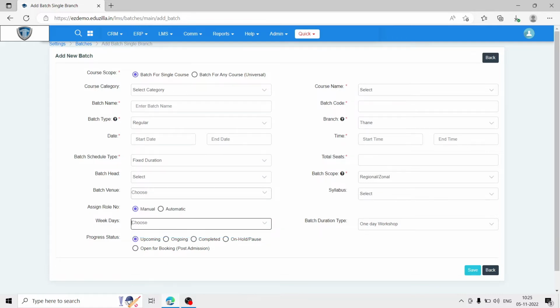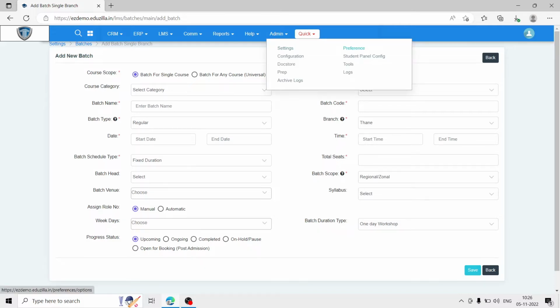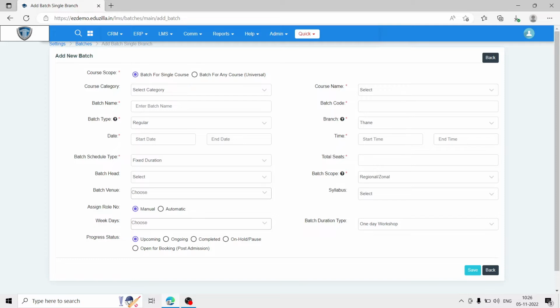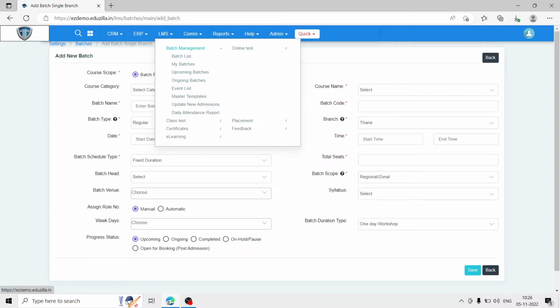You can select the weekdays on which the classes will be held. Then you have the batch duration type, whether it's going to be a one-day workshop or regular or short-term. Now the progress status: you have the option to create a batch for a prior date or an upcoming date, so depending on the dates, you can select the status. If you don't want anyone to create previous or backdated batches, then you can set that in the preferences. There are preferences available for creating a batch. You can click on save, and once you click on save, it will show you in the batch list.